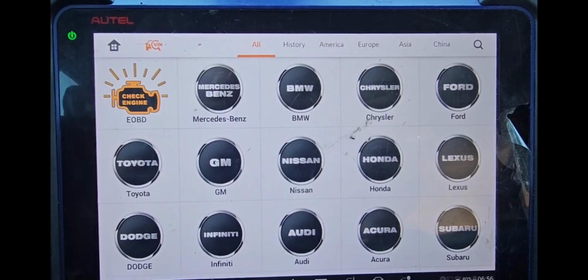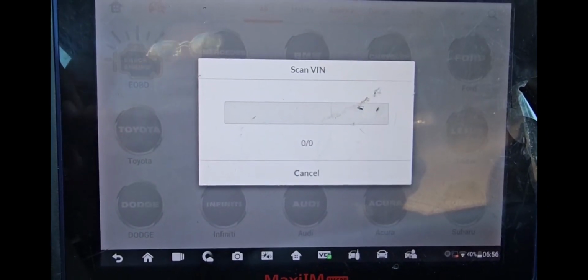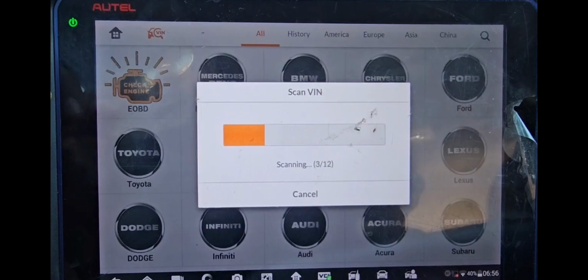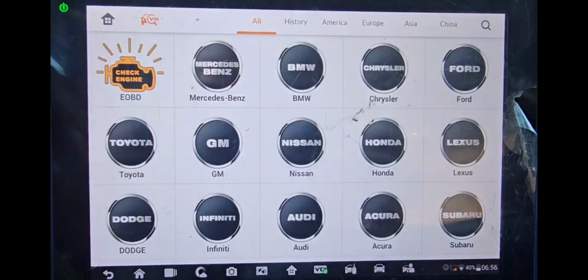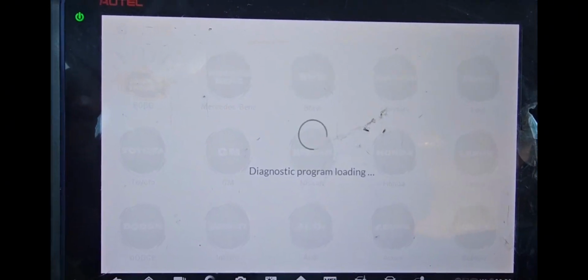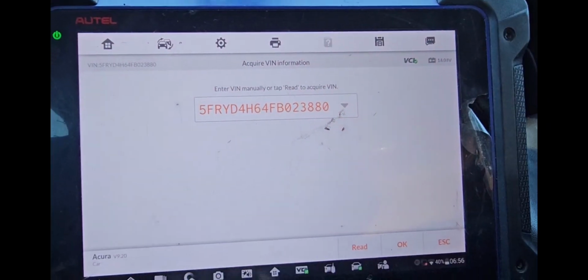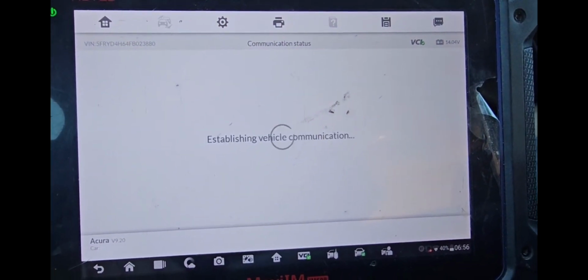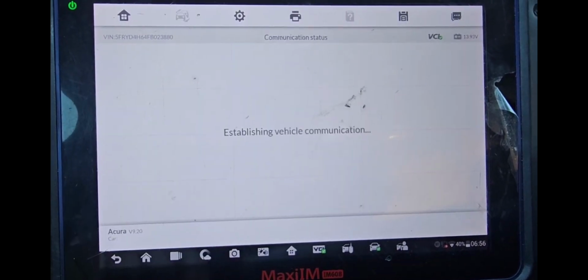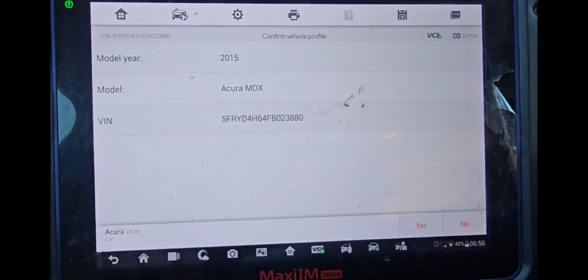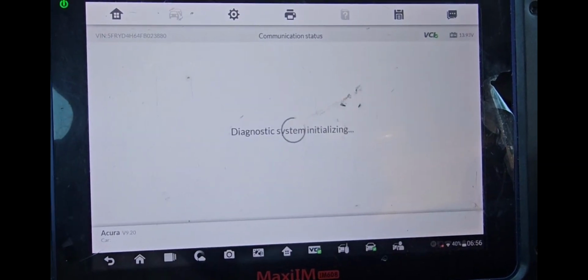Auto detect, FCW, LDW, Acura. Now all those codes are here. So okay.